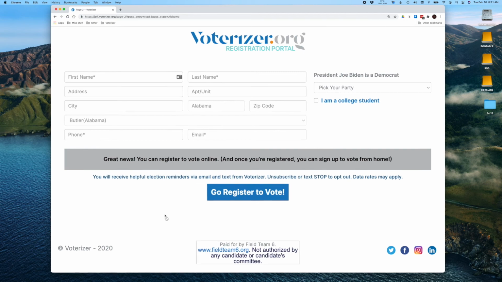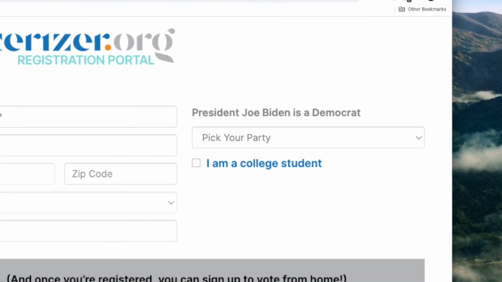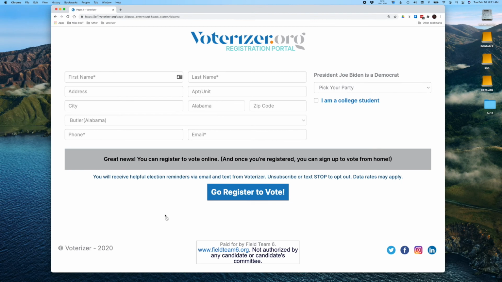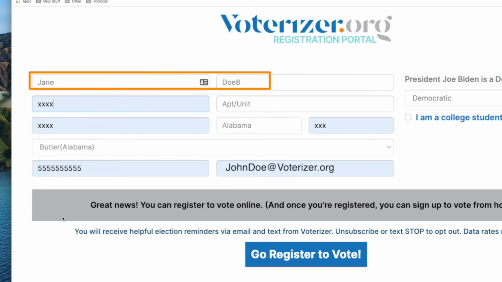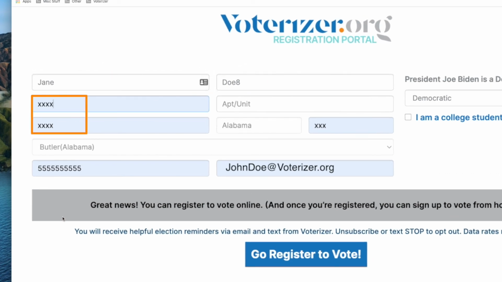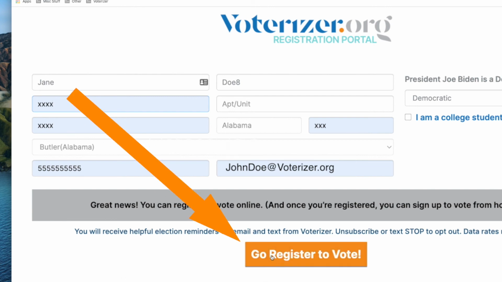Let's check my party affiliation header. President Joe Biden is a Democrat. Yep, that worked. Now to get to page 3, I need to fill in this form as if I'm registering to vote. First, I'll select my party affiliation, Democrat. Now I'll fill in the rest of the form. You can just use a random name. You can put X's in the address, city, and zip code field. Enter any 10 digits in the phone number section. But in the email address, don't use someone else's email because the system is going to automatically send you an email. So put your email there. Hit Go Register to Vote.